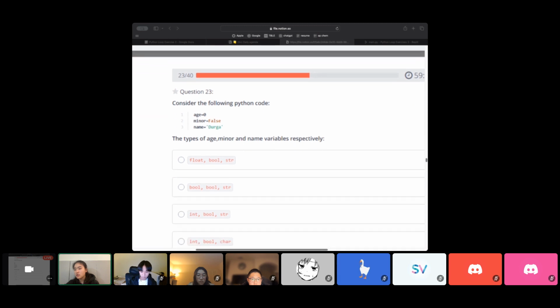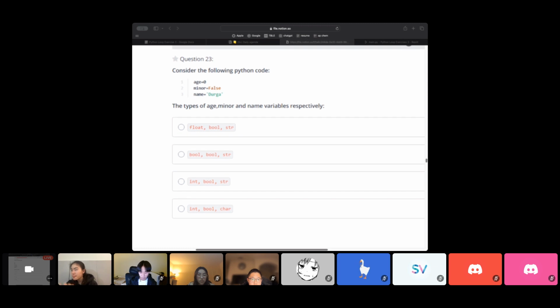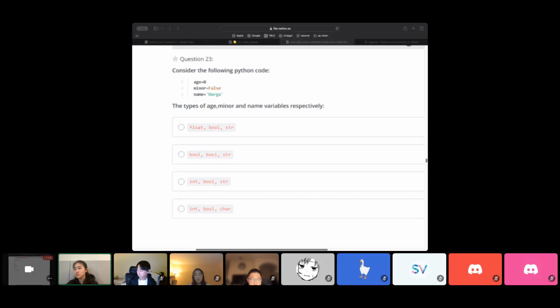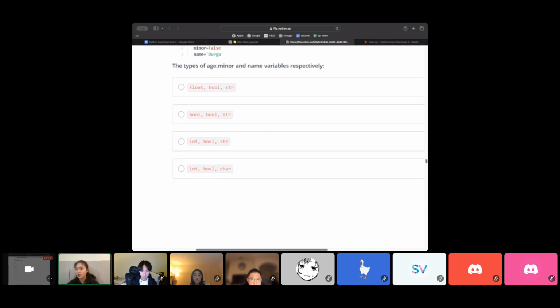Nice. You guys can try question 23 as well. 3, 3, 3, 3. Wow, yes, it is 3. So as you can see, age is equal to 0. 0 is an integer. False, anything true or false is Boolean, and then anything under quotation marks is a string. So therefore it is 3.